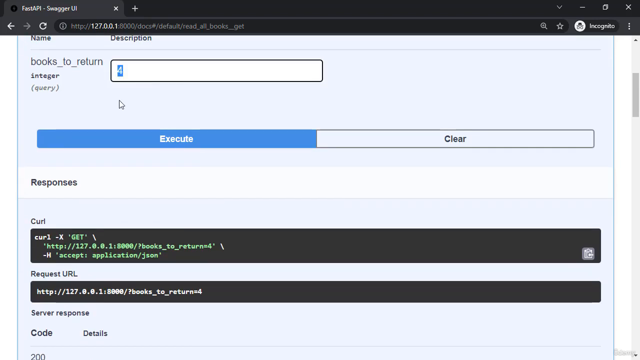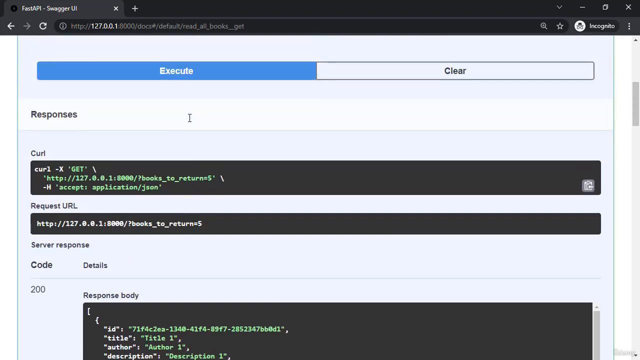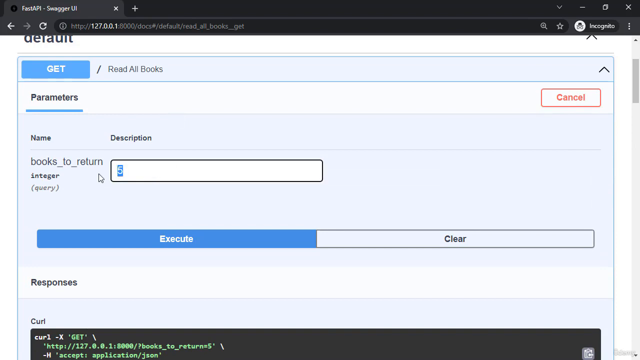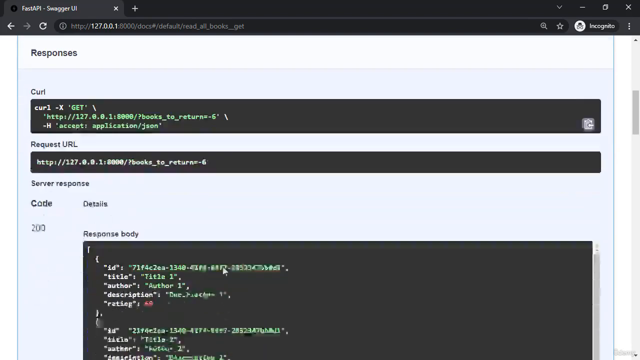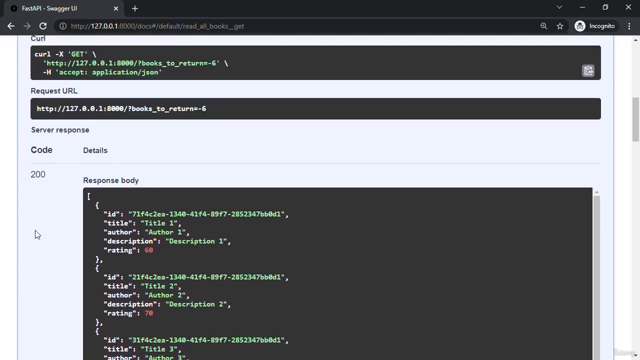And now let's check if we pass in 5. We still only get 4 with no error. And if we pass in -6, there should not be an error, but we will just return all the books that we currently have.